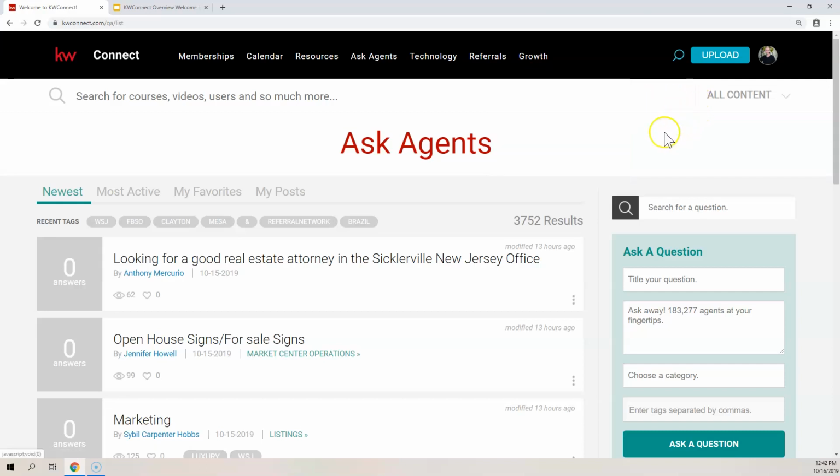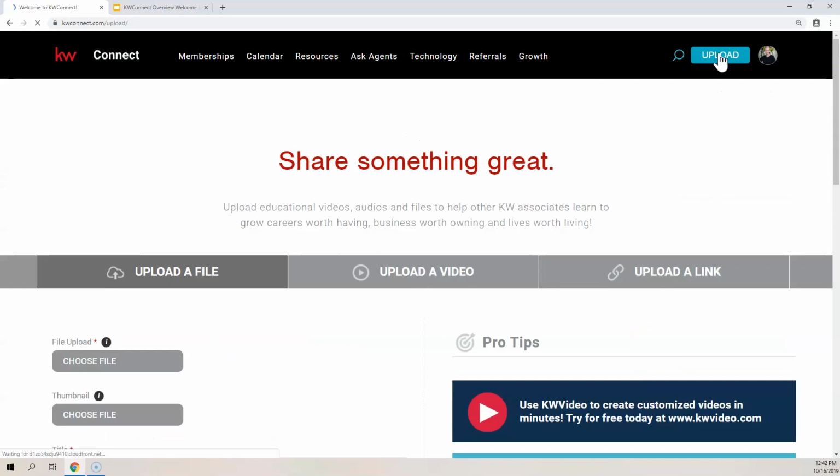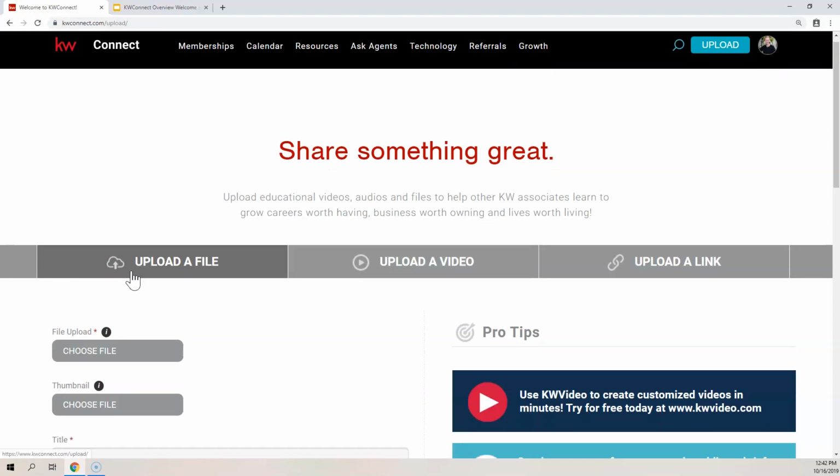Last thing to cover before we go back to search, we are going to spend some time on search, is up here, upload. If I click on this upload button, this is where you can share your own content into KWConnect. And there's 3 options. You can upload a file, so that's a document file, like a PDF or a Word document or a PowerPoint or an Excel file, something like that. You can upload that here.